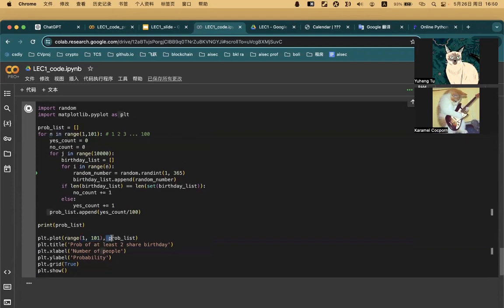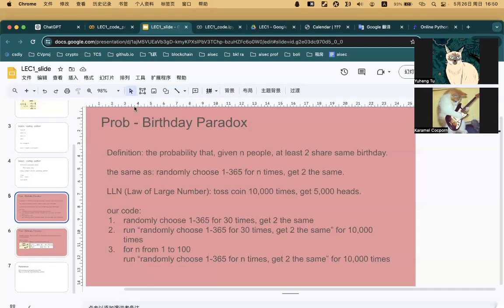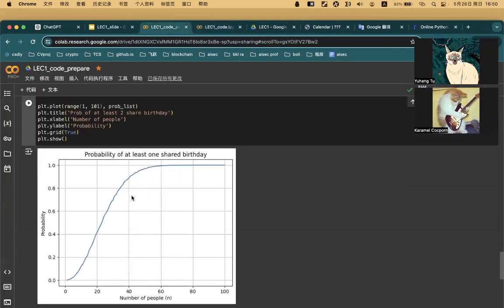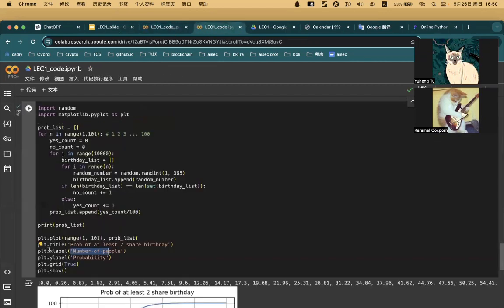And the vertical axis is the prob list, so that's the probability for every number n. So we got prob list here. This is the x-axis and this is the y-axis. And it has a title, the one on here is the title, and we also get the x label.